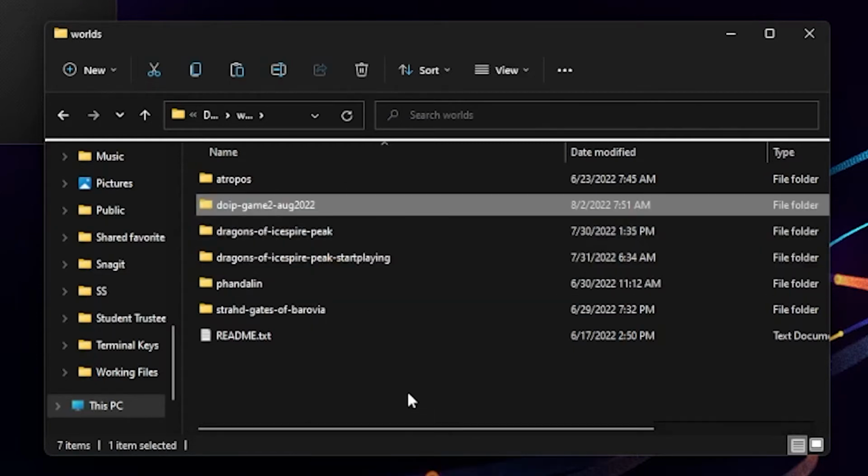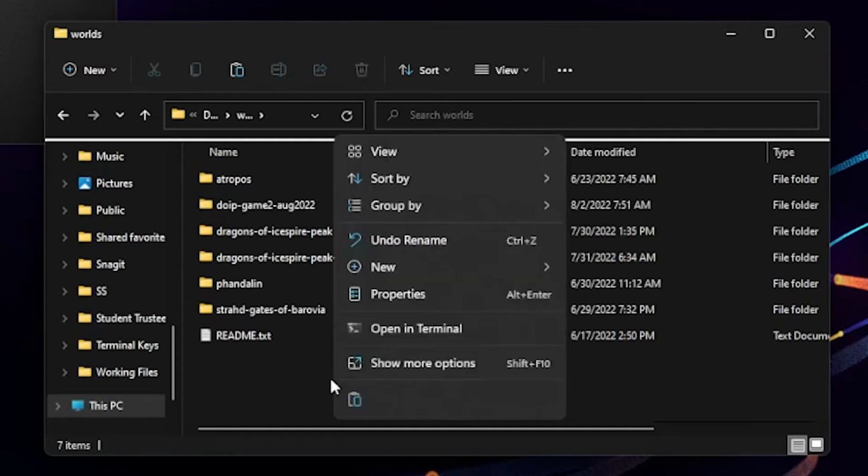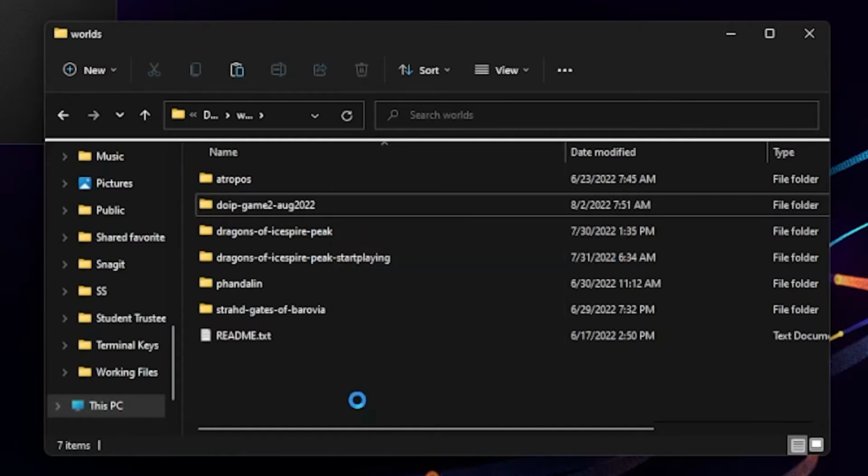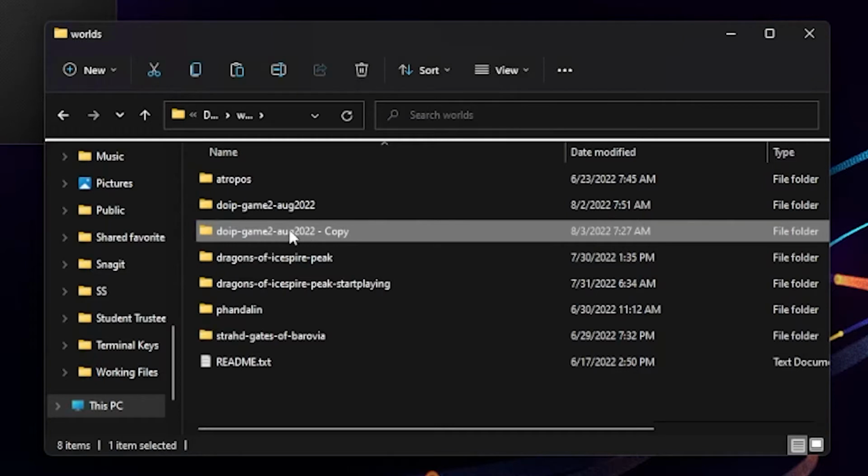And again, I'm running Windows 11. So if that looks a little odd or different to you, you might have to select copy as opposed to that little icon that's there. And then I'm just going to right click and paste it. All right, so now here we have our copy. And now it's important that we change this and that we remember it. We need to use it in just a second.